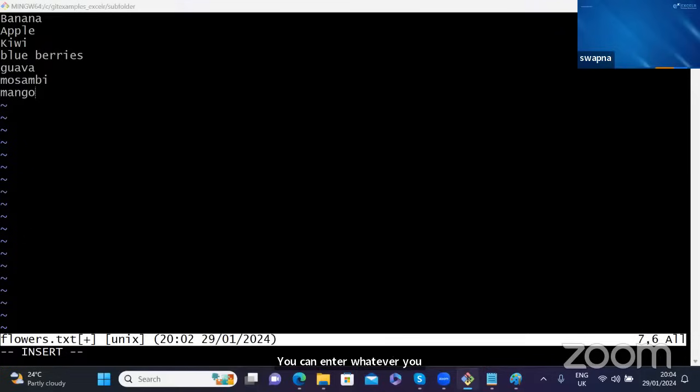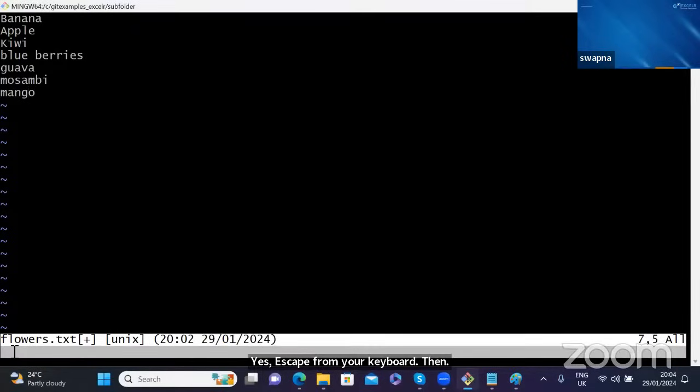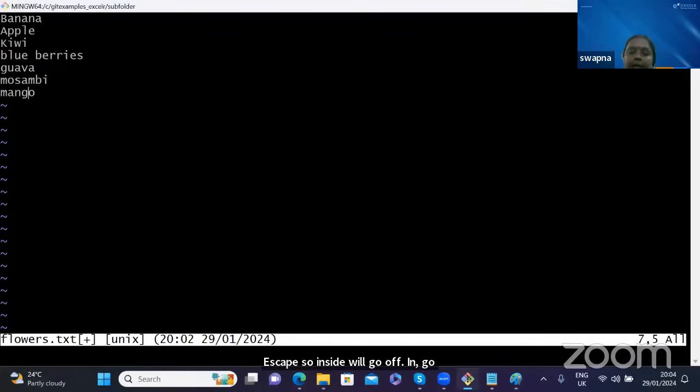Once you complete entering the data, press escape from your keyboard, then colon. Insert will go off. Then you are going to enter colon wq. Colon wq means save and quit. W means save, Q means quit.